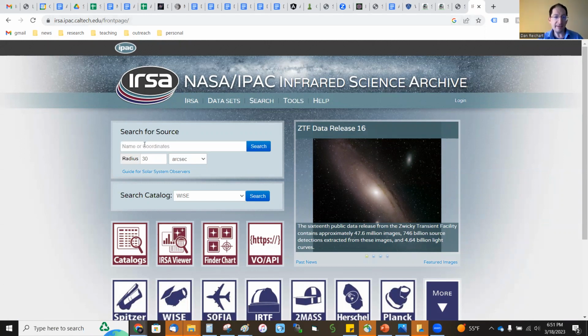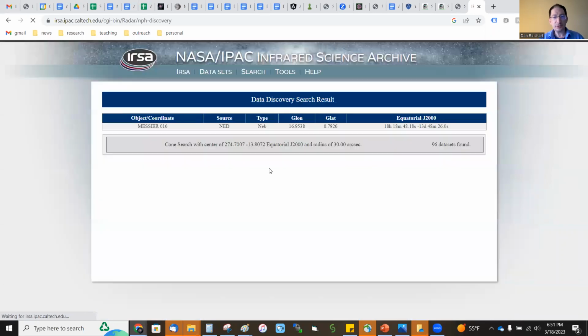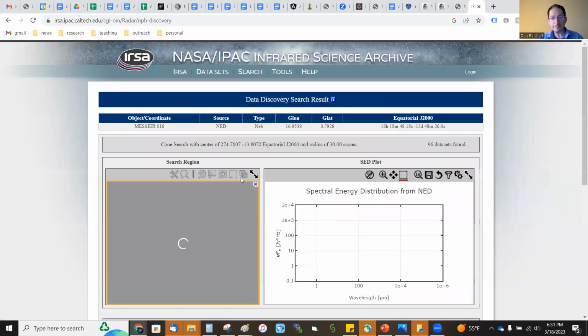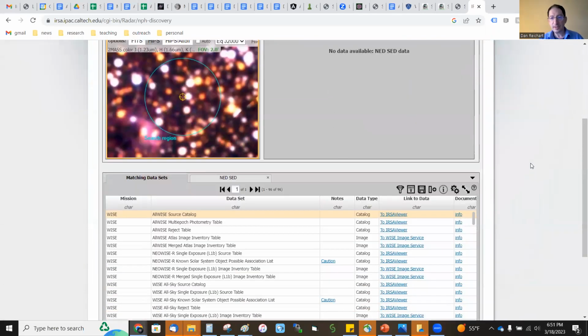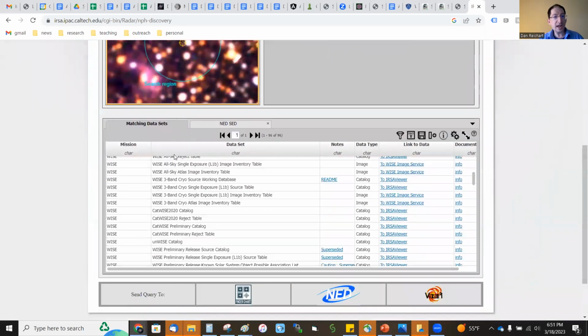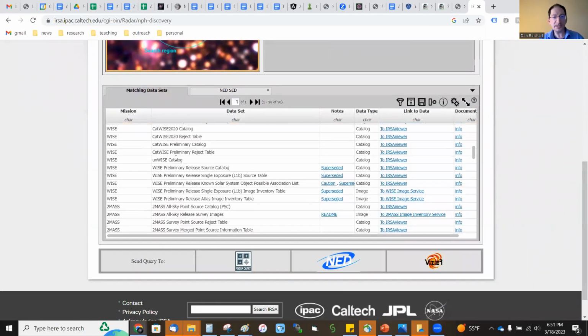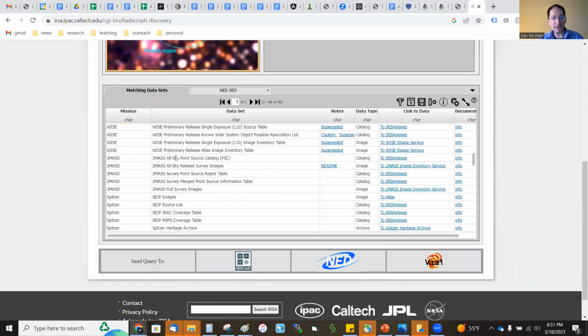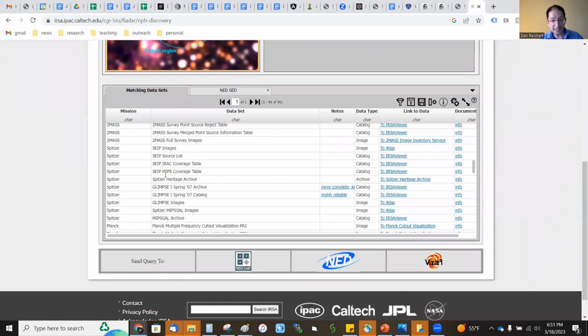Okay. And there are many ways to navigate this page. I'm going to show you one way. So I'm going to type in the object. You could do the object or the coordinates. I'm going to search for M16, the Eagle Nebula. And we have lots. This archive is not just Spitzer, there's WISE and 2MASS here as well and all sorts of stuff. But scroll down to Spitzer.